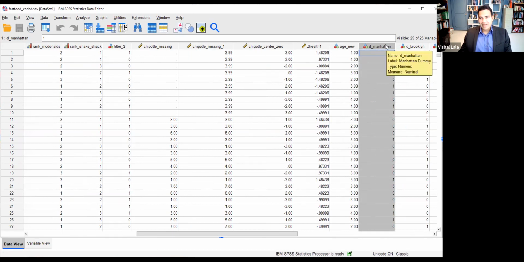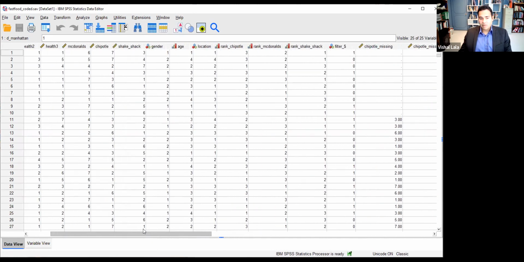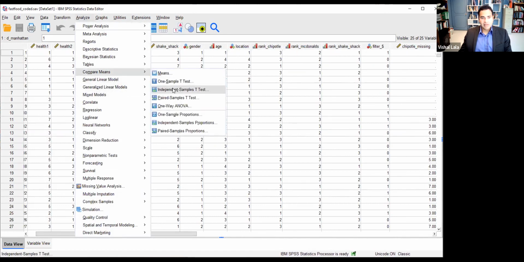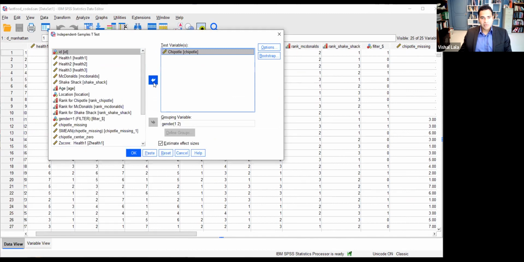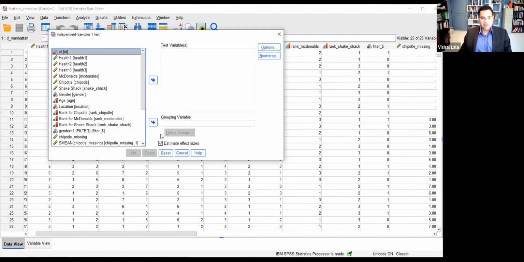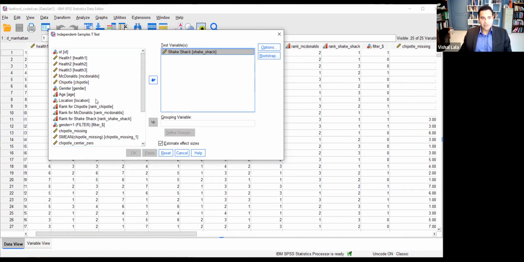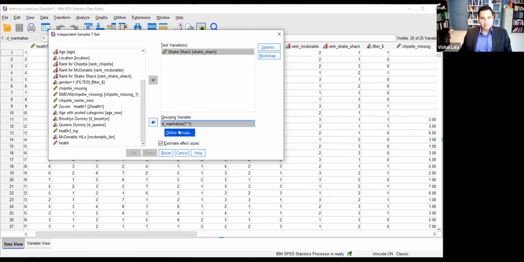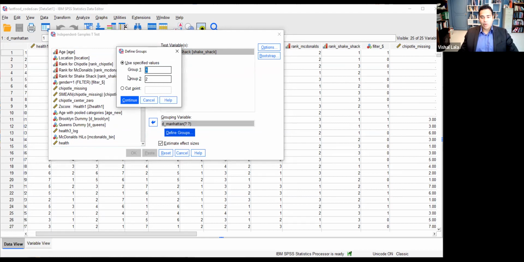So we can use dummy Manhattan now for comparing groups. Okay. Analyze, compare means, independent samples t-test. Let's reset everything actually. We'll put Shake Shack in here and compare Shake Shack across not locations, but values of dummy Manhattan. Our groups now are not 1 and 2, the default, but they're 0 and 1. Let's go 1 and 0.